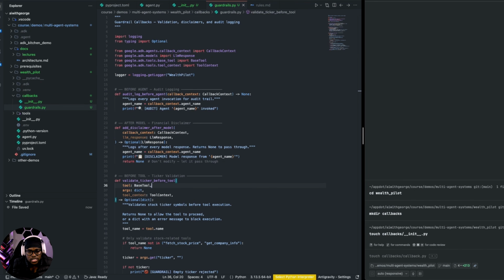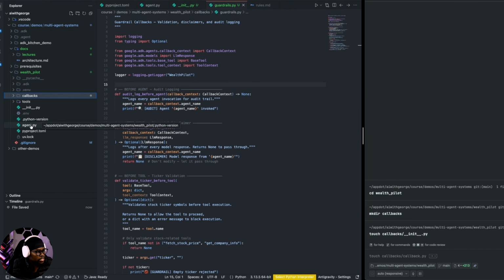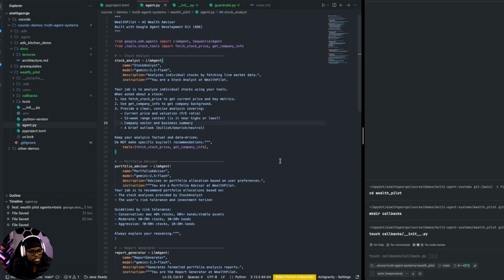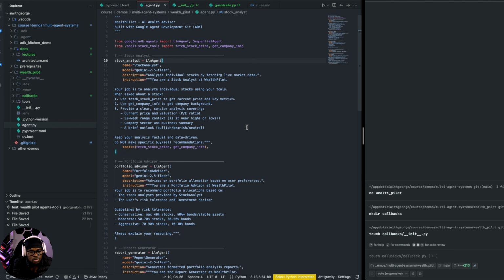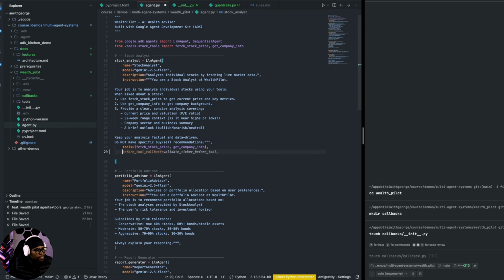The next thing we need to do is to integrate or plug in these callbacks into our agent. So let's go back to our agent.py file. The first thing we want to do is plug in the before tool callback into our stock analyst. So let's go to our stock analyst here. Now we want to include the before tool. So just after tools here, we can add before tool callback. You can see it already even picks it for us. So before tool callback, we want to add our validate ticker before tool.